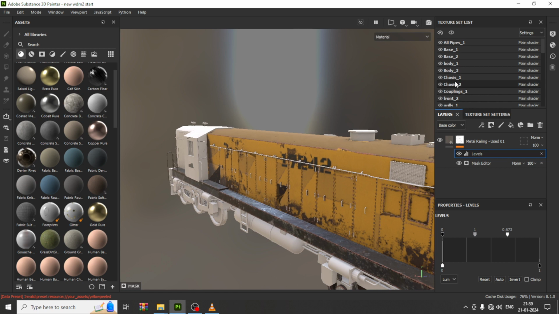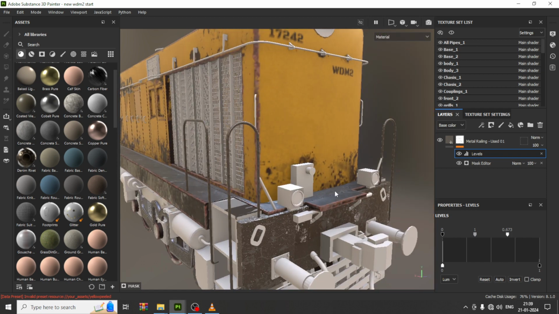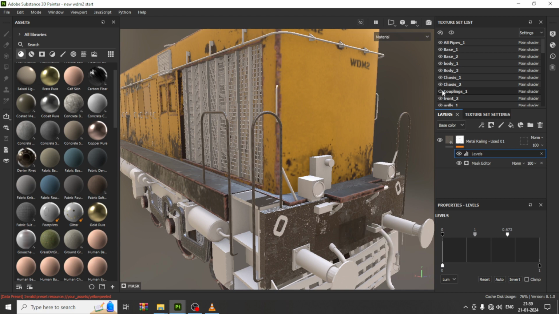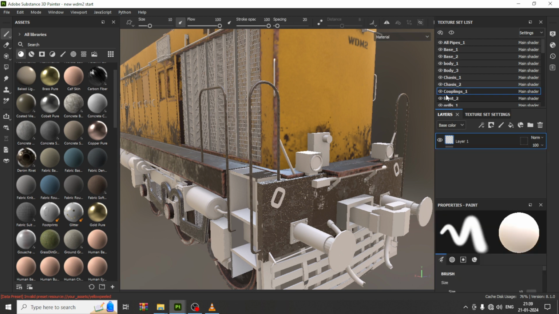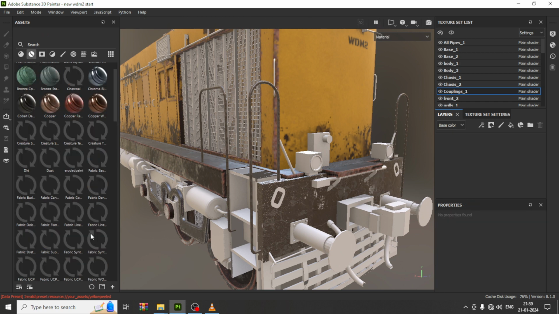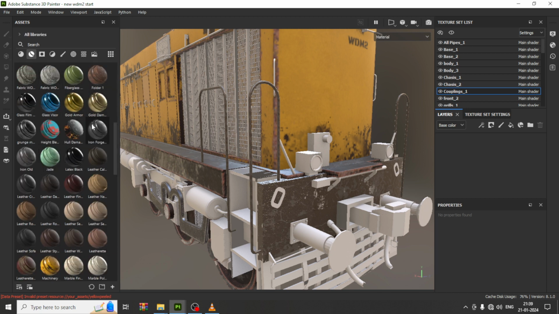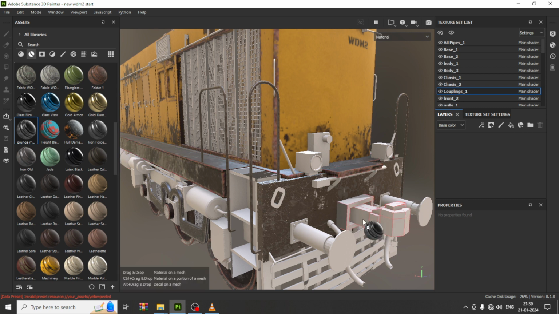So we can also add the same thing. Let's go over here. We are doing it. Let's go into the couplings over here. So this is the same part over here. Let's select the couplings 1. Let's go into the smart material. I'll go again into the metal. I'll just add a grunge over here. I can just add a grunge metal. That looks better.